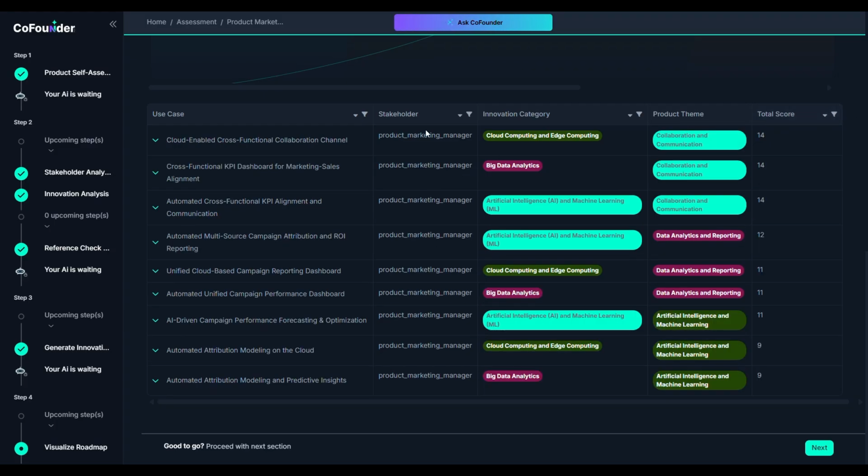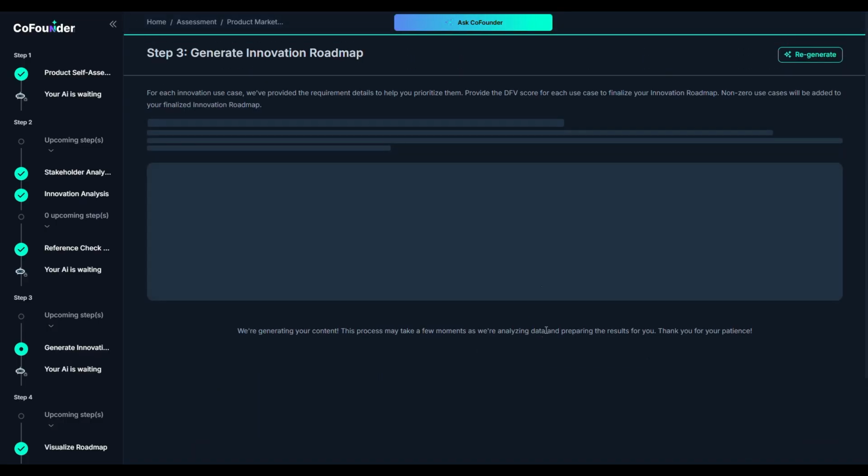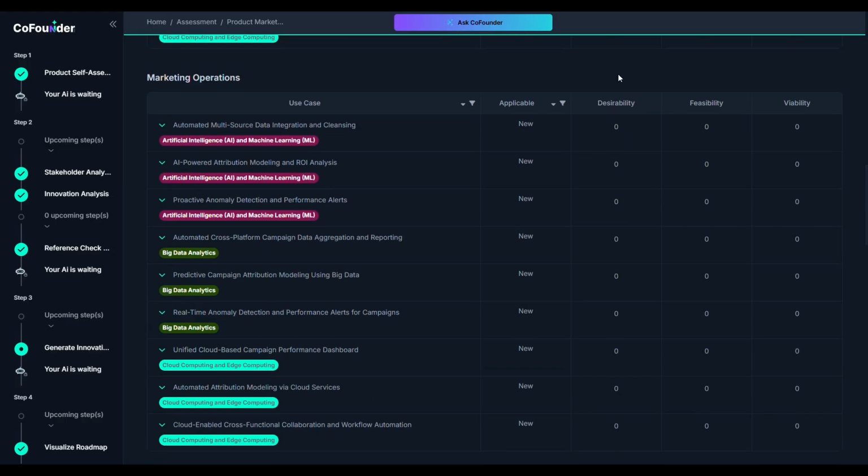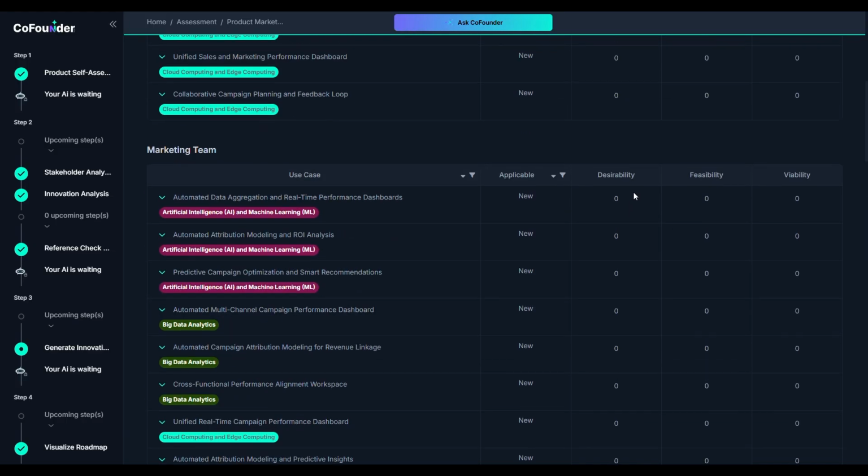Here is one important note. Alex has only scored the use cases relevant to his role as product marketing manager. The remaining use cases, for other stakeholders like sales, IT, and marketing ops, are securely stored in the stream. He and his teammates can come back to score, refine, or collaborate on those whenever they're ready.